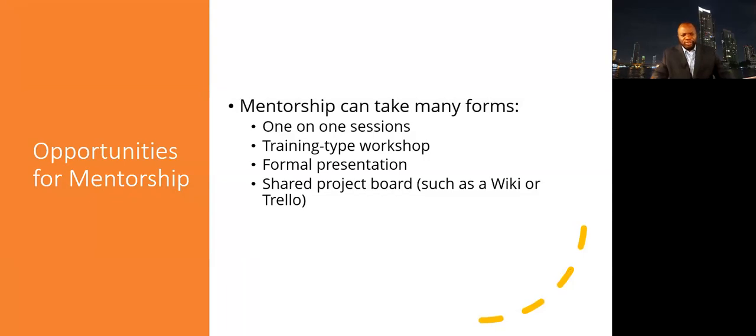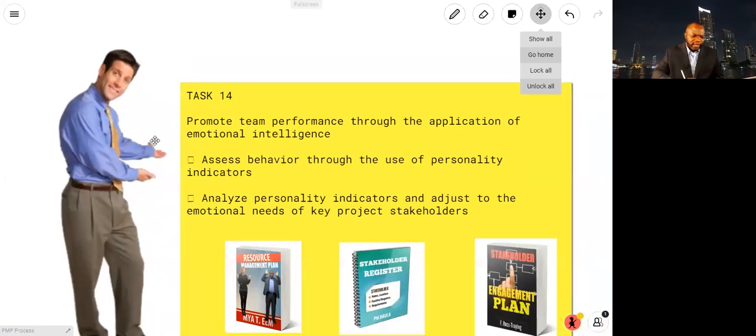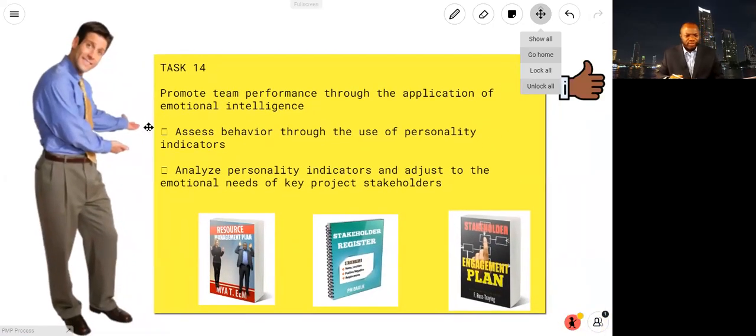You got a big kahuna, someone who knows the industry backwards, forwards, inside out. All PMI is saying in this task is that you should mentor. Don't forget the mentoring clause. Allocate the time to mentoring, recognize and act on mentoring opportunities. That's all they're saying. All right, final one. Final task: promote team performance through the application of emotional intelligence. So promote team performance through the application of EI.